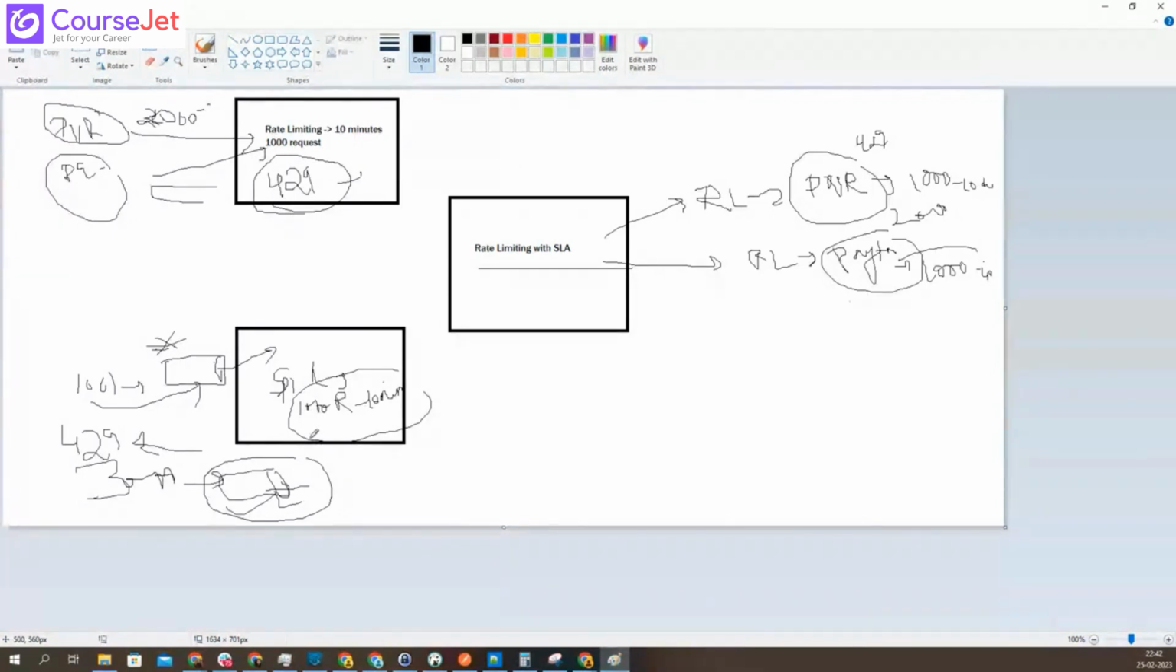Is the customer getting a 429, or just waiting? Just waiting. The customer will not see anything. He will be waiting for the response. In those 10 minutes only, he will get the response, because after 10 minutes that request will be accepted, and then only it will give the response.